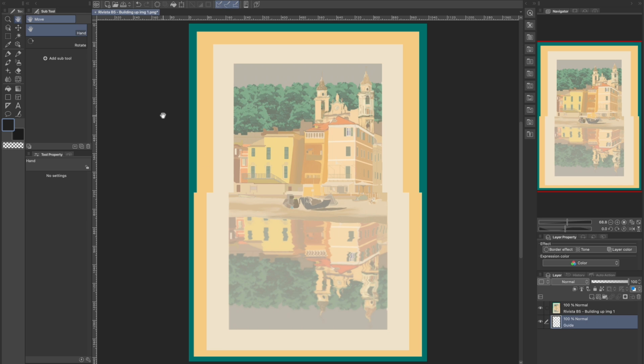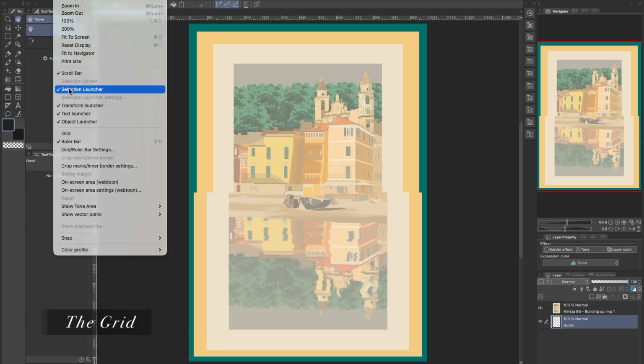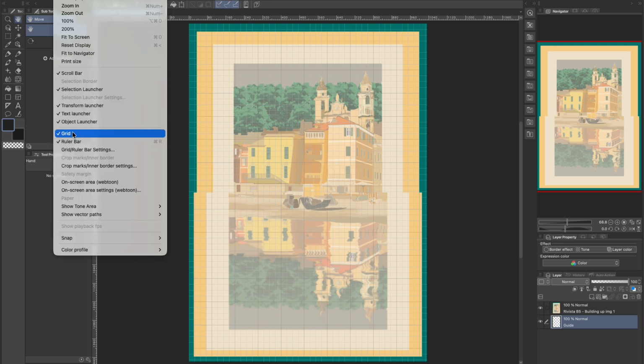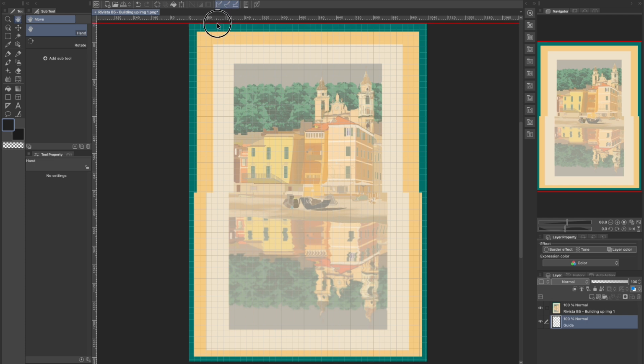The first thing we need to do is activate the grid by selecting View, Grid from the menu. Also make sure that the ruler bar is active in the View menu. By clicking and dragging on the ruler bars at the top and on the left of the canvas, we can set lines that act as rulers. It is important to set these rulers because they will constitute our grid.